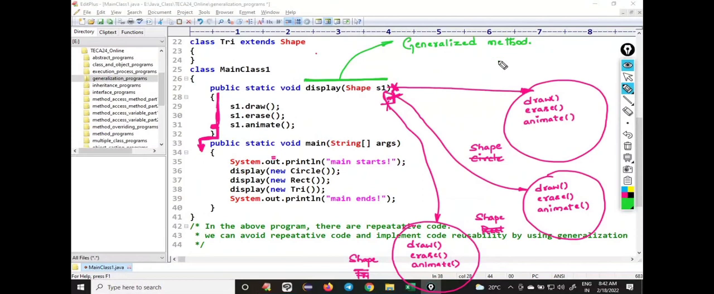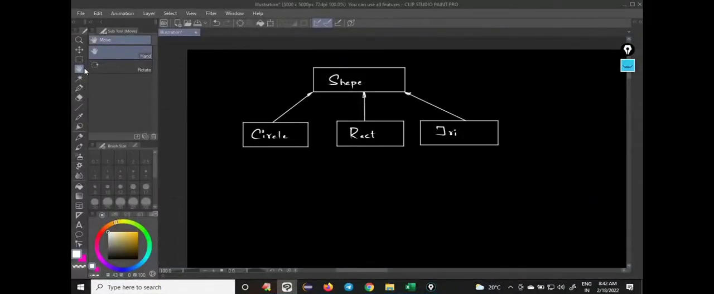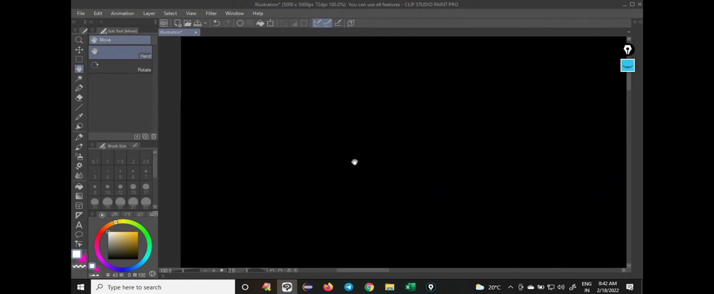Sir, why is it called generalized, sir? Why the word generalized? Very simple. To understand this, have you heard of cardiologist? Cardiologist doctor. Can he treat every organ or one special type of organ?